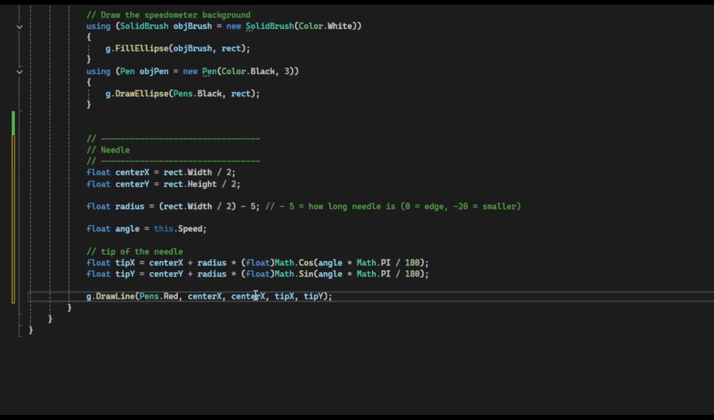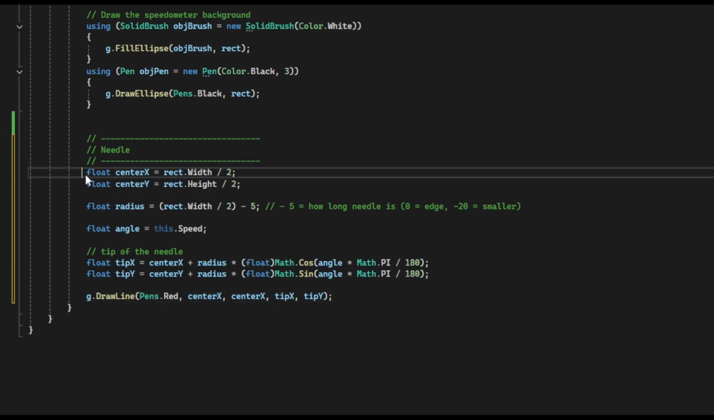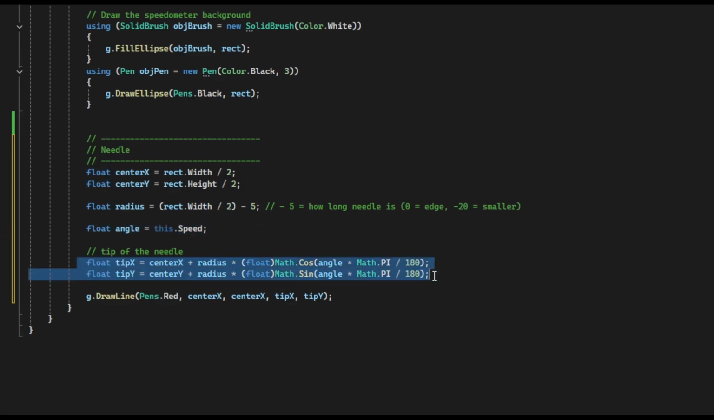Let's add the needle to the speedometer. We'll get the center of the control and the radius to determine the length of the needle. Then we get the current angle from the speed property and do some circular trigonometry using pi to get the endpoint of the needle. Then we can draw it onto our gauge as just a simple line to test it.